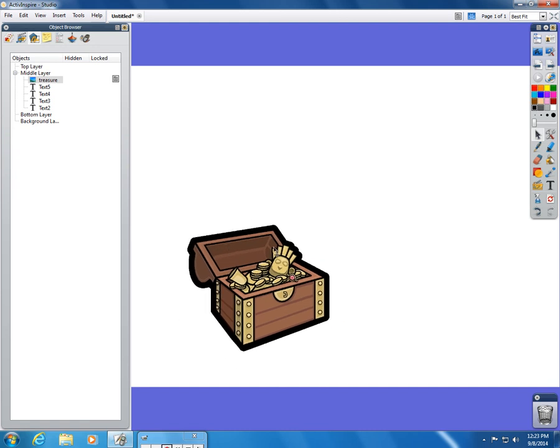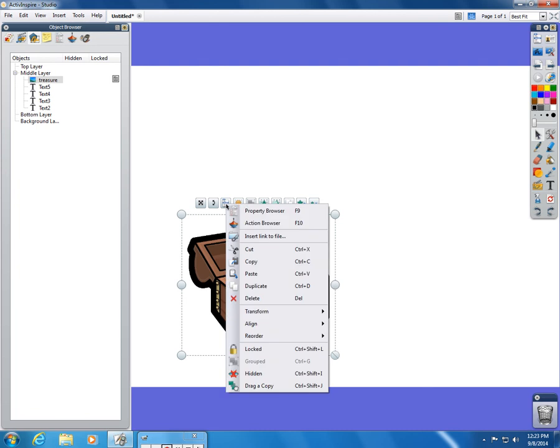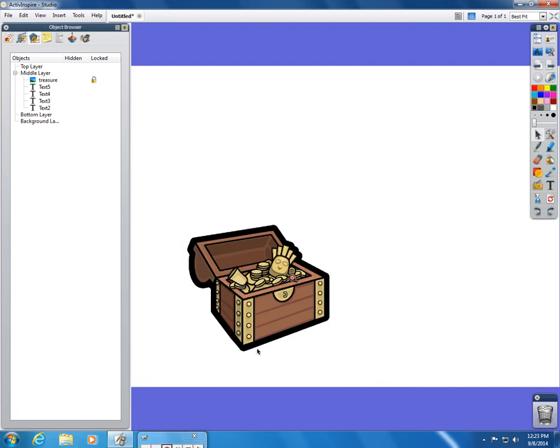Okay, so I'm going to lock it in place, and to do that I just need to click on it to get my marquee toolbar. My third button on the marquee toolbar is the object edit menu, and when I click on that menu, right down here there's a padlock that says locked. So I'm just going to lock it into place, and now the treasure chest won't move.